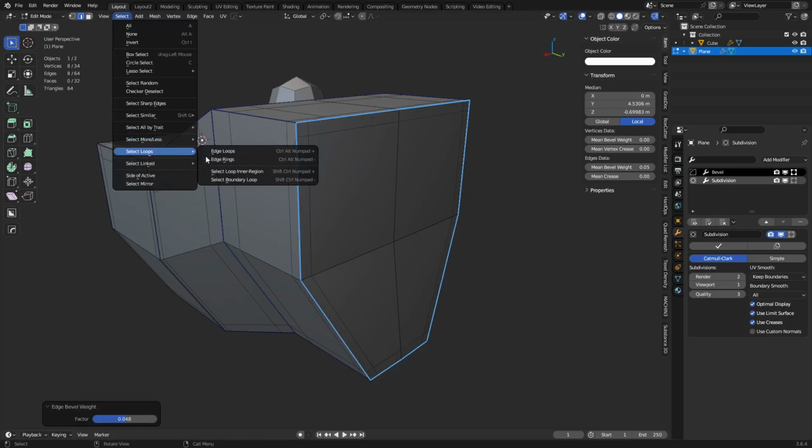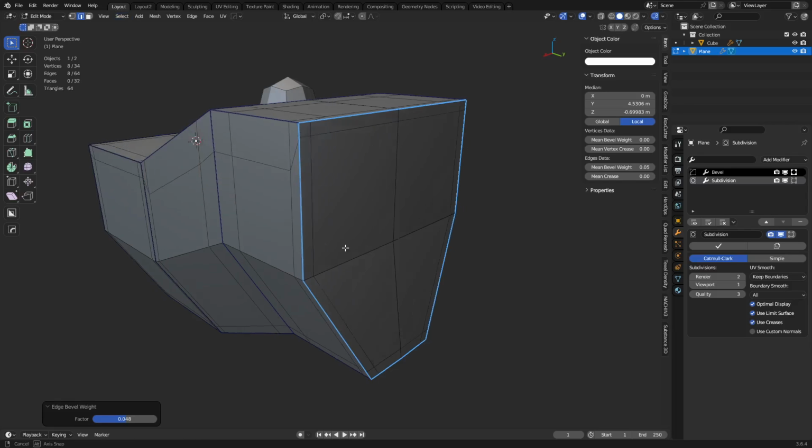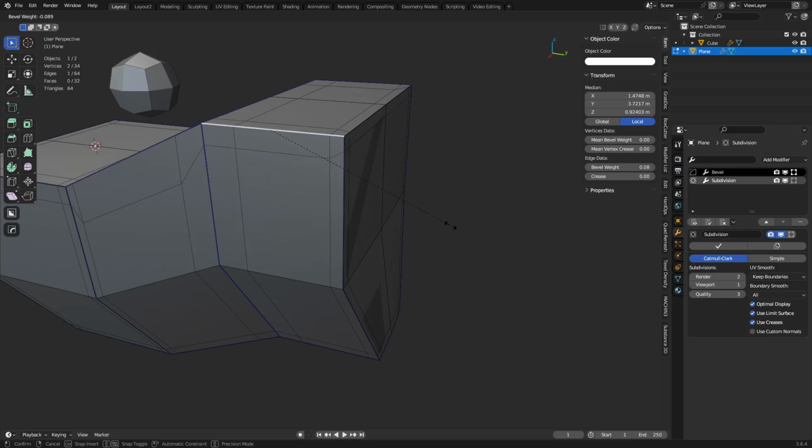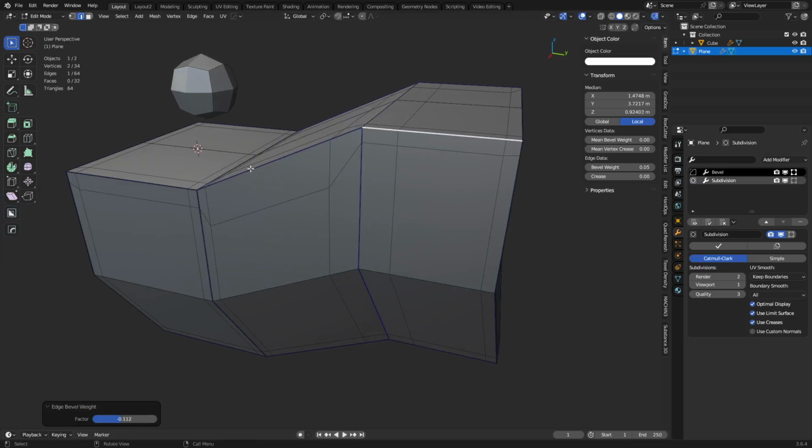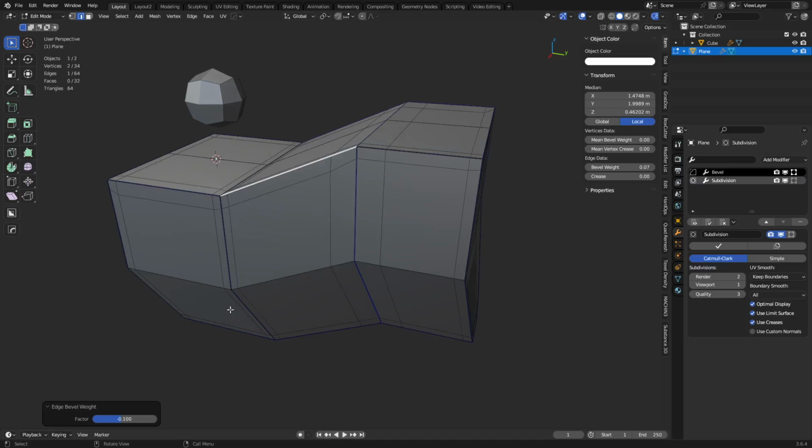So select loops, boundary loops, put it on a hotkey. It's useful. You'll find a lot of times that you may use that one. You can see how they always want to kind of work at the same resolutions too. But you can do this.